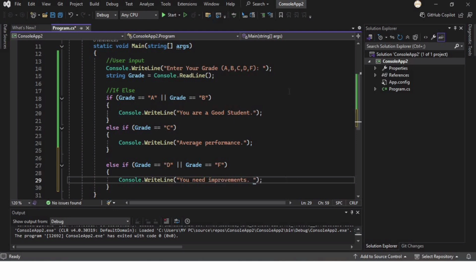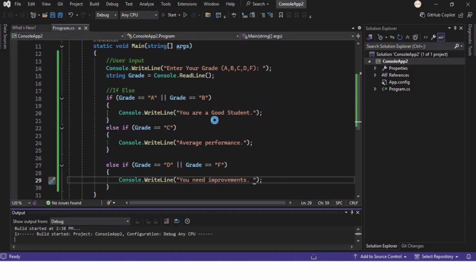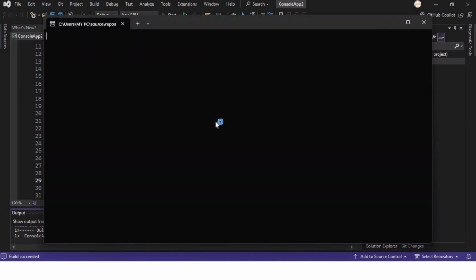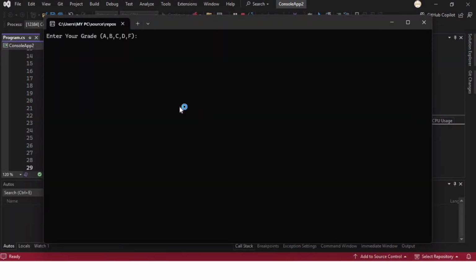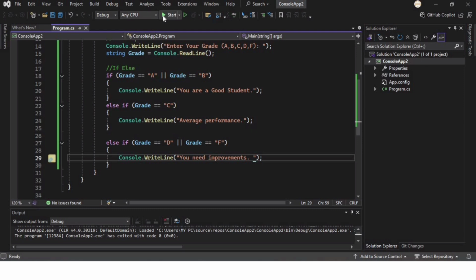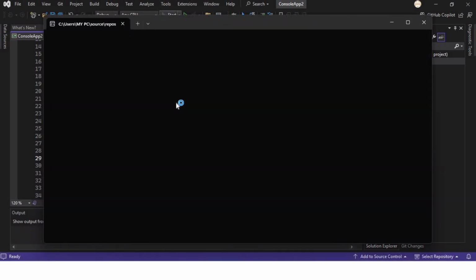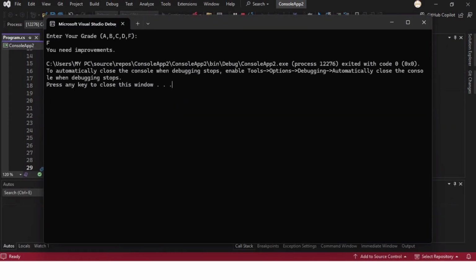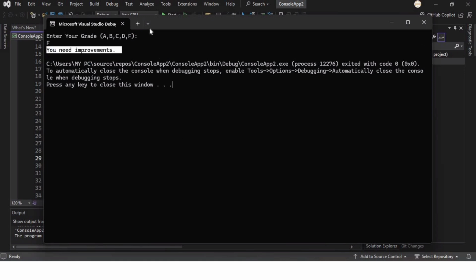So we have declared all the statements for all the grades. Based on that, if the user enters here D grade, then it says that you need improvement, and it will be the same for the F grade, you need improvement. So that is how we use if and else statements in C# programming.